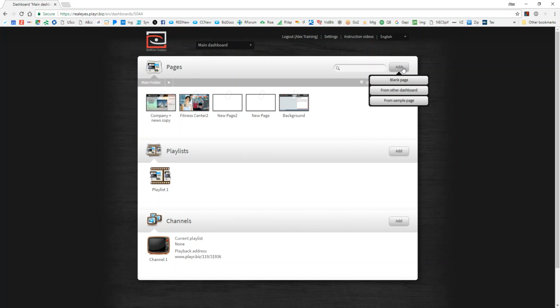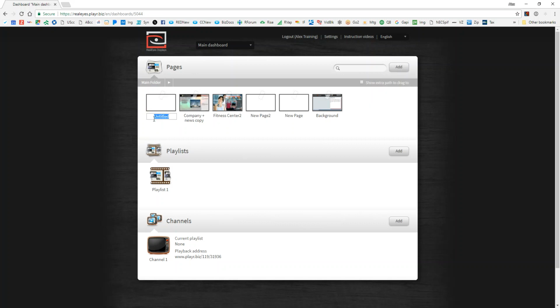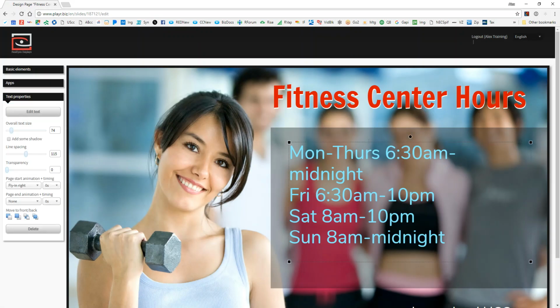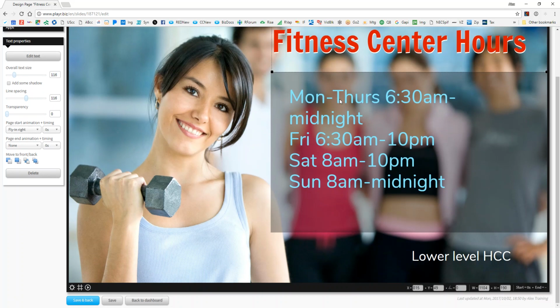So the first thing we are going to do is add a blank page. When you click the Add button here, you'll notice there is a blank page button. Very simple. It will immediately drop a new page into your catalog where you can give it a name. Whenever you click on a page, different page options will appear. If I click the Edit button, that will bring me right into the editor where I can then update text, change animations, add in different apps, and other information which will be explained in other videos.